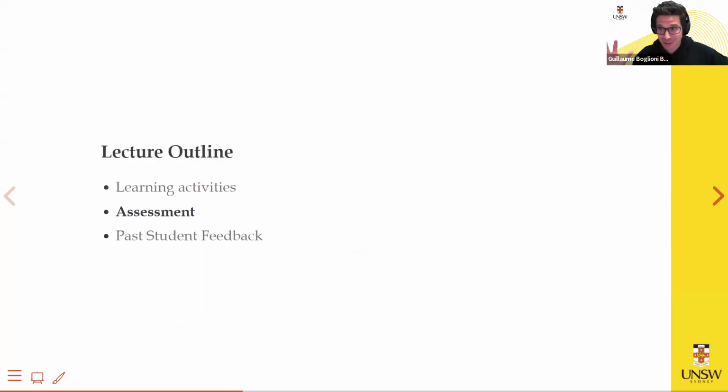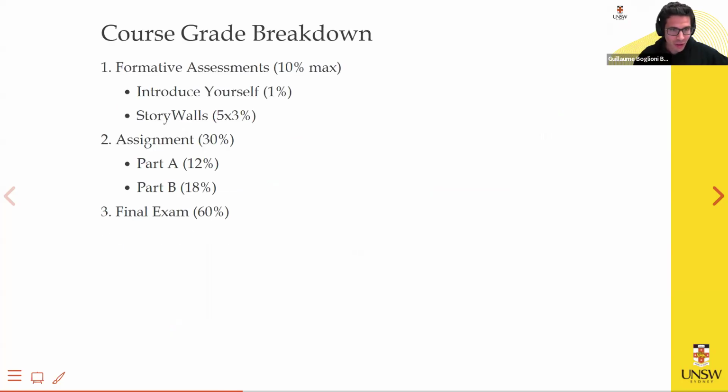Okay, assessments, finally, because that's probably the part you're more interested in. So three big categories, but within those categories, there's a few things to explain. First, formative assessments, worth 10% in total. There's going to be a small introduce yourself task, only 1%. And then there's going to be 5 so-called story walls, 3% each, 5 of them, but obviously it doesn't sum to 10. 10 is the max, right? So you have many opportunities to reach that 10%, which is nice.